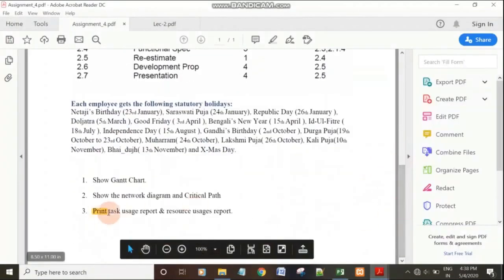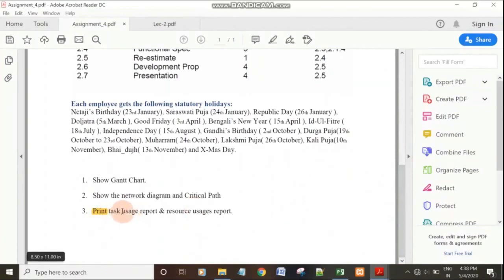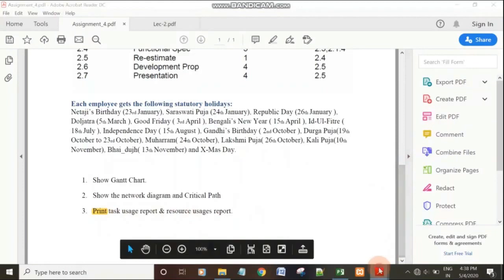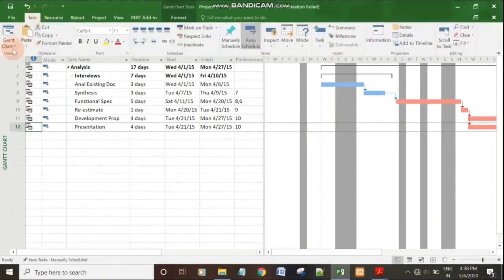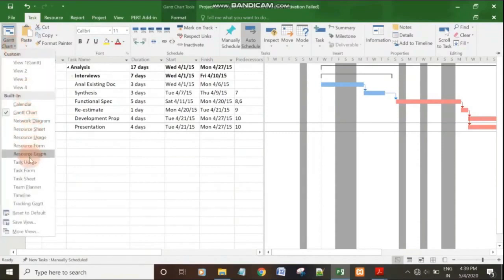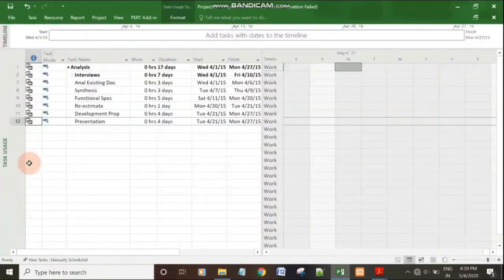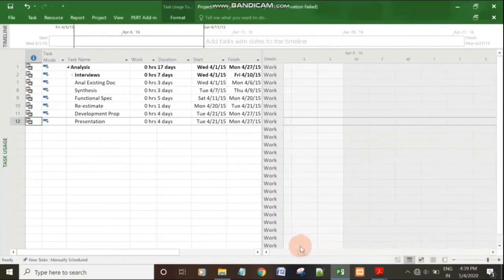And the last one is print task uses report and resource uses report. At first, go to the Task option and then go to the Gantt Chart option and then go to the Task Usage option and tick this option. And here we can see the task uses report. This is an example, that's why this is blank.